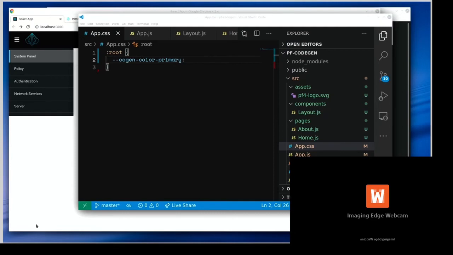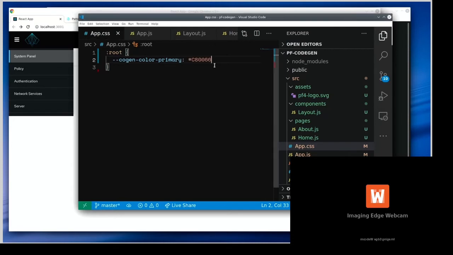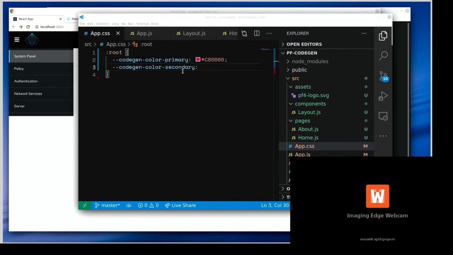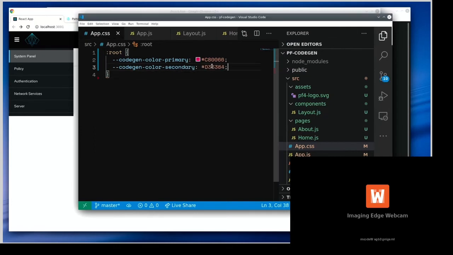Got my CSS here. This is my primary color, the pink codegen. And there's also a secondary color that we can use. So secondary, it's right here somewhere, and let's put it there. Perfect. Now we've got our two colors.